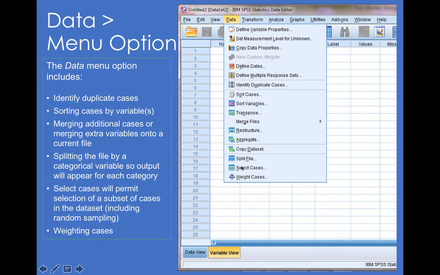So splitting the file by a categorical variable, so either a nominal or ordinally measured variable, will show you in the output the responses split by that variable. So if we're going to split a file by gender, you'll have results for those who are female and those who are male separately in that output.